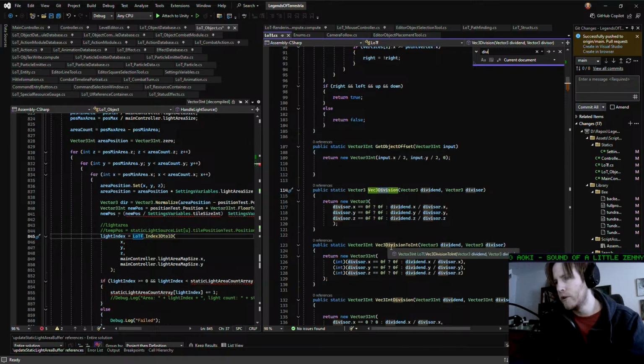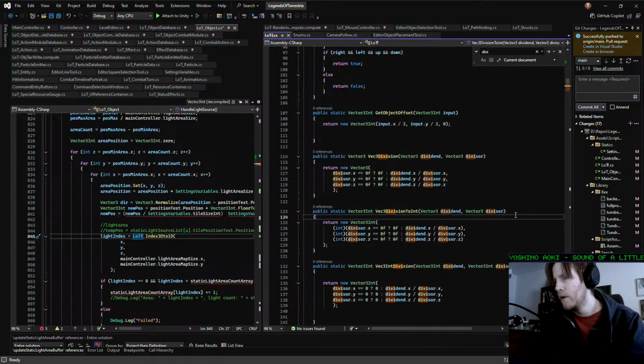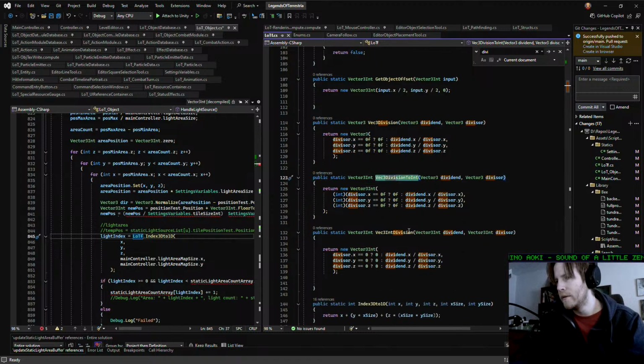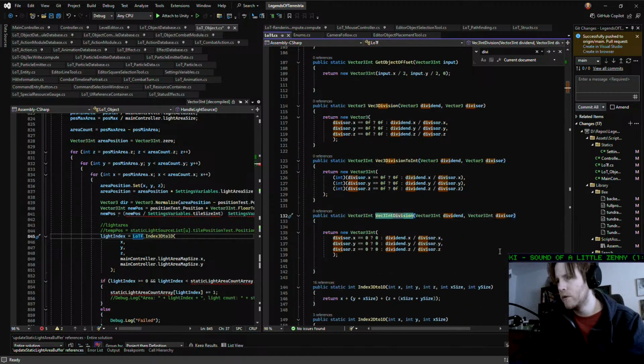Vec3 division. Actually, I've already done it. Vec3 division to int. Vec3 int division. There, yeah. And it's this simple too. Like, if we're about to divide by 0, just set it to 0. Like, how hard is it?